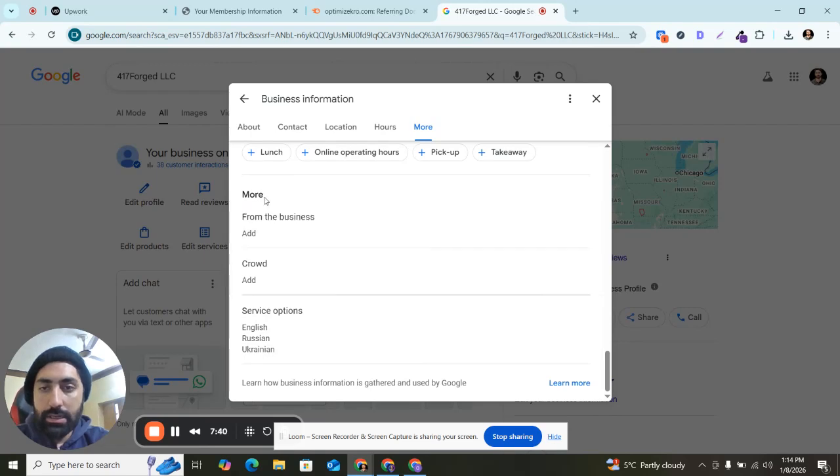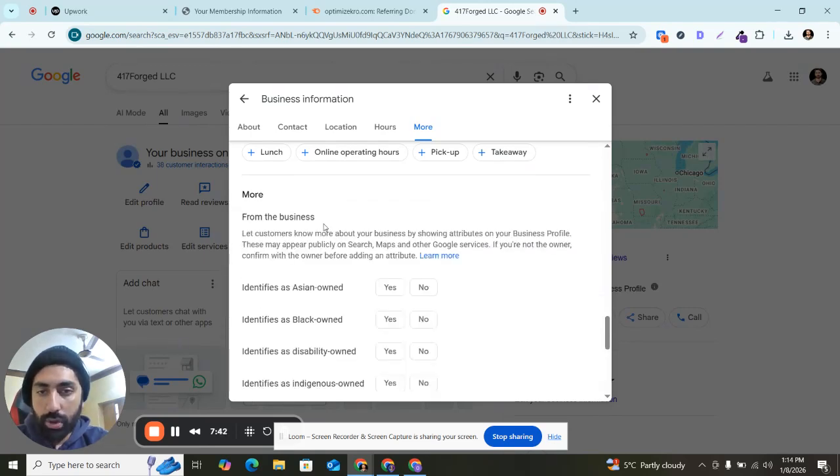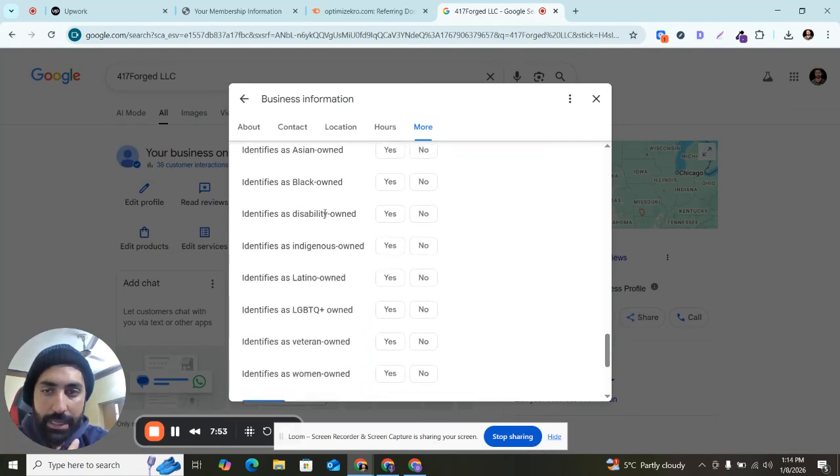Then there's business attributes, for example, identify as Asian-owned. If you are, then make sure that you do that. Identify as Black-owned. Make sure if you are Black that you do this. If you are disability-owned, then you should make sure. Then LGBT. Look, from all of these things, one important thing is LGBTQ.